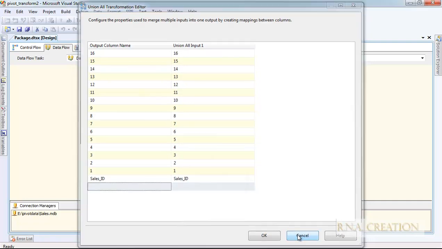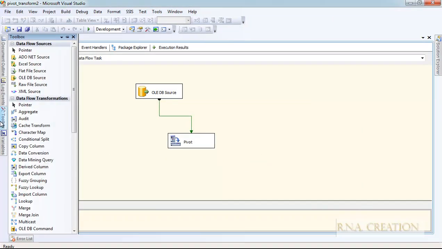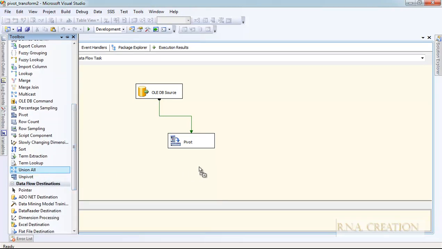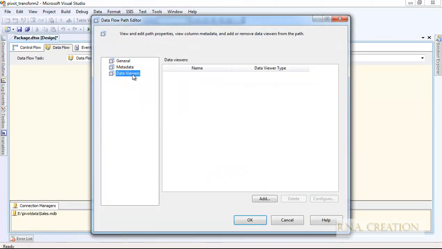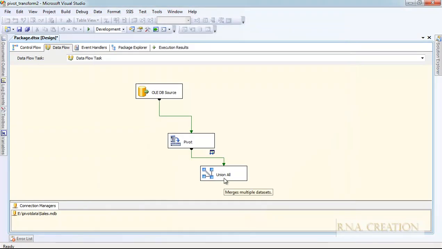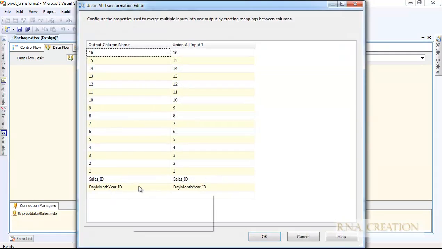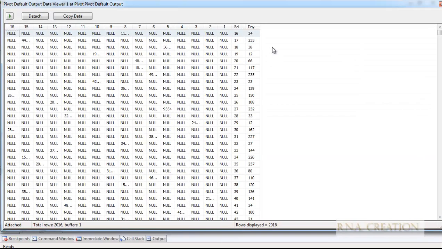Something is missing, so better I delete this union all, bring the union all again from the transform, drag it, add the data viewer, take the grid, okay. And now if you see the union all, you can see that has been added. You could have tabbed it easily, but let's do it this way. Now let's run. As you can see, that has also appeared on the side.